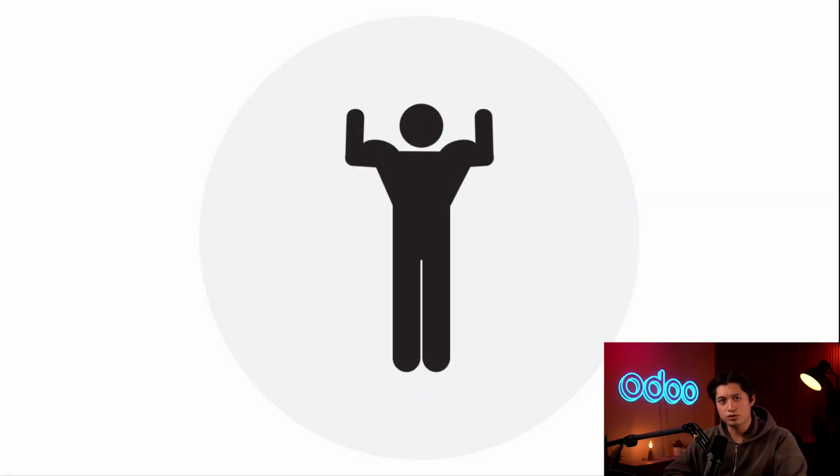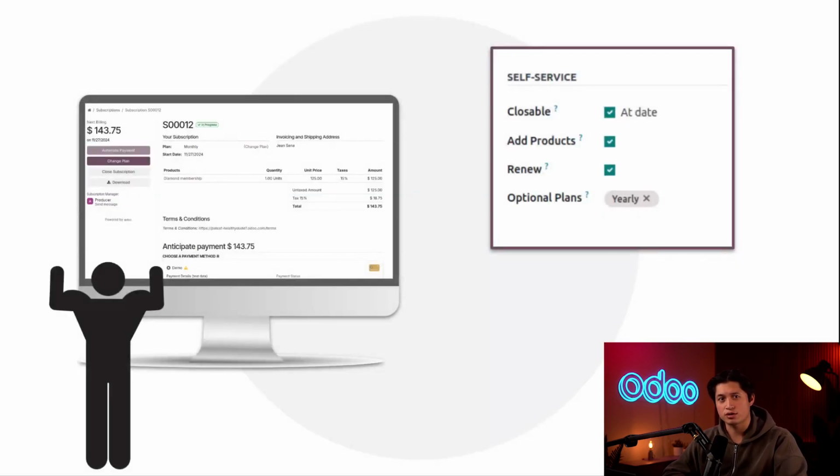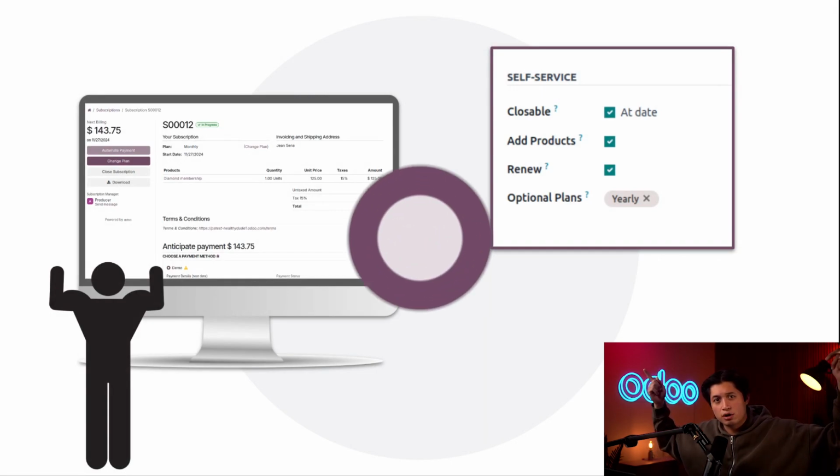That's why I love the Odoo subscription app, which allows us to configure self-service options for our customer subscriptions. Self-service not only empowers my customers to take charge of their subscriptions and tailor fit their needs, it also allows this part of my business to fully run itself. So let's see how we can set up self-service subscriptions so our healthy dudes can get swole on their own.